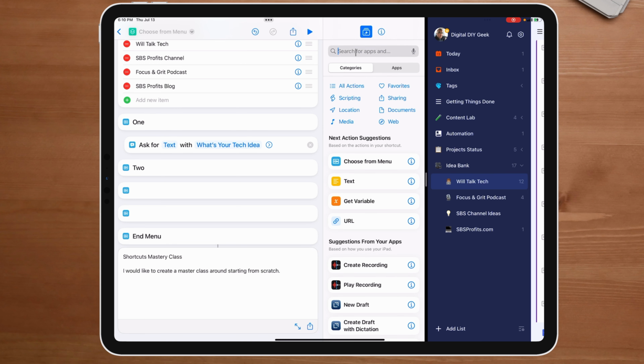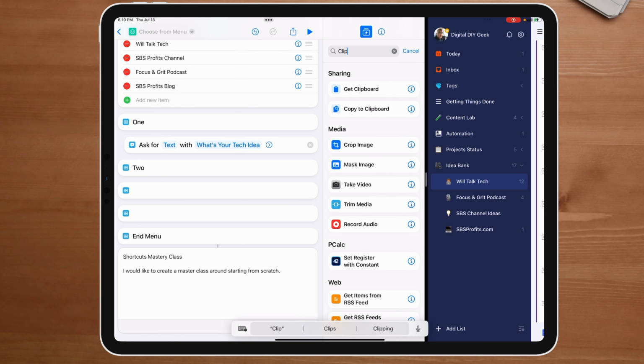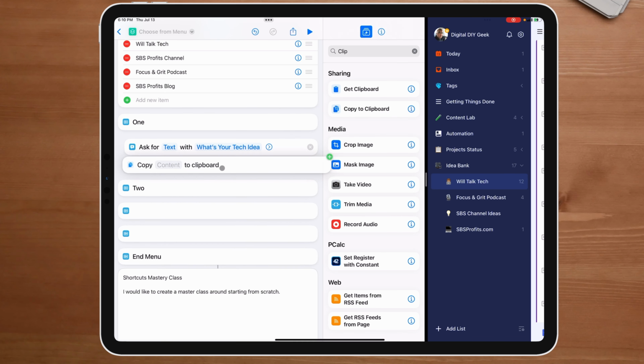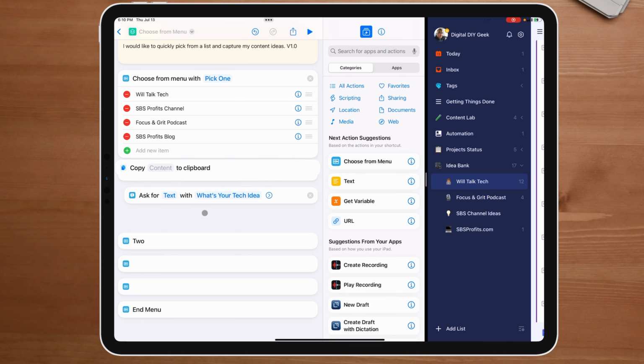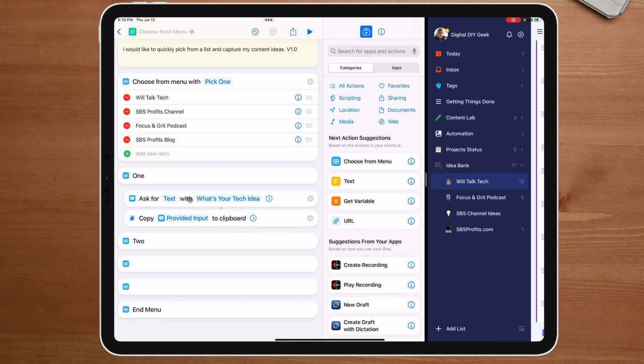So if we come back over here, we type in clipboard, and you can see once we type in clip, you get clipboard, which means we can pull stuff down from our clipboard or we can copy to our clipboard. In this case, we want to copy something to our clipboard. So I'm going to drag and drop it right there. And you can see right there, it automatically puts it where it goes.